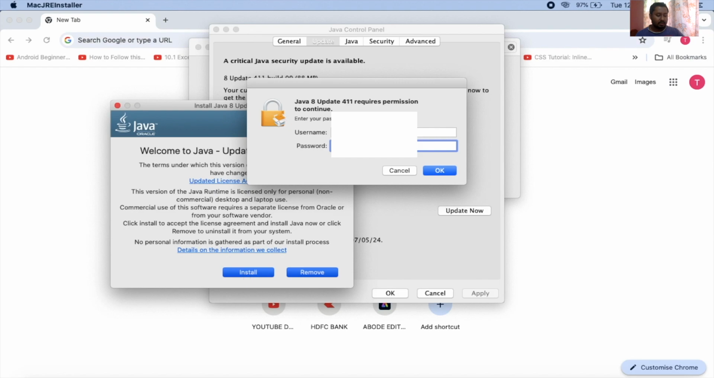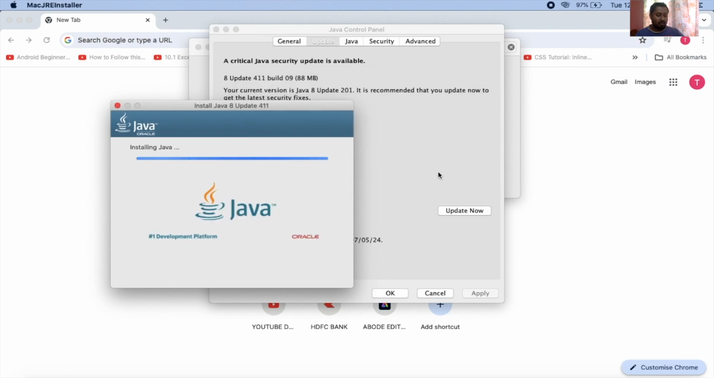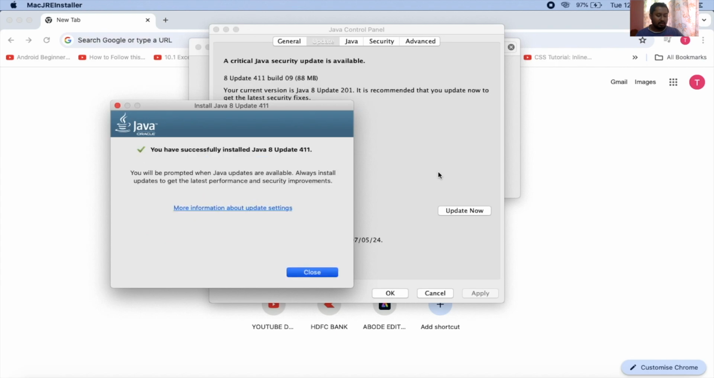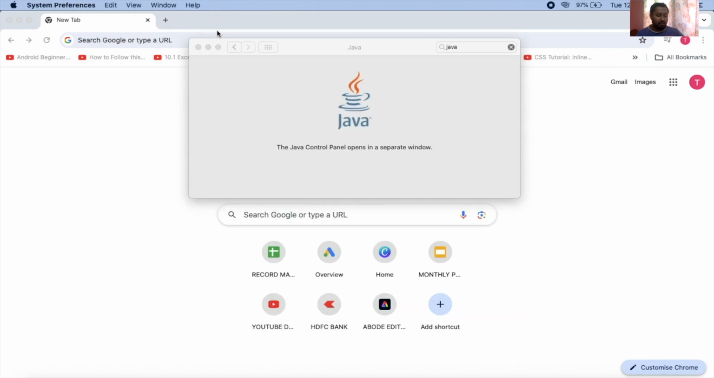After this, we need to enter the laptop's password. Click OK. Now it's installing. Our update installation is done. I am getting the message: you have successfully installed Java 8 Update 411. We can close the windows.